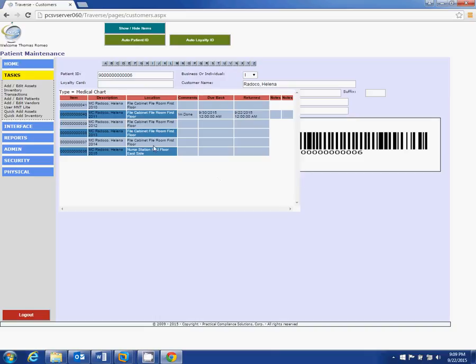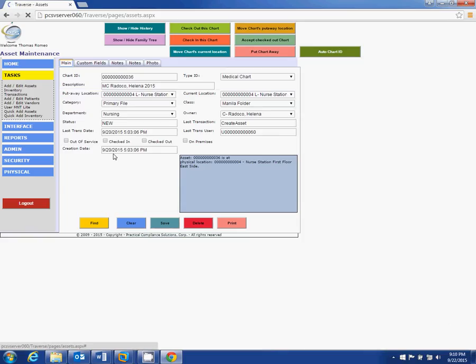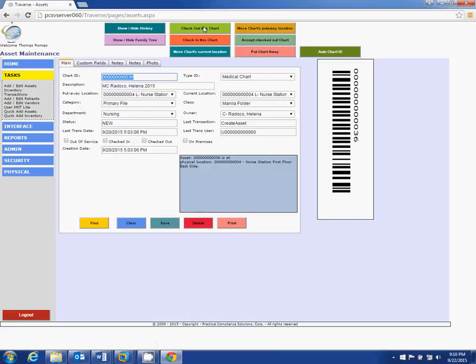You'll notice here that of her six medical charts, all from 2010 to 2015, they're in different locations, and one of them was checked out but has been checked back in. So they're all in different locations: file room, first floor, etc. So I'm going to go to the nurse station, take the current medical chart, and check it out because I need to use it.